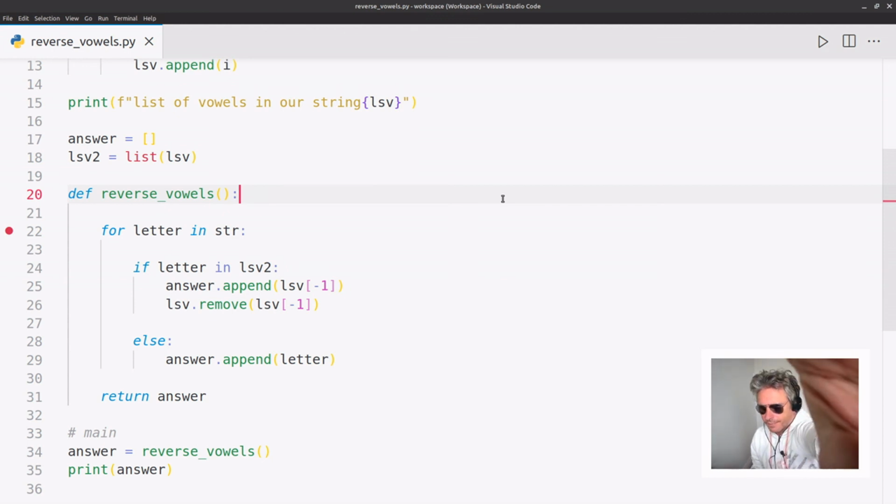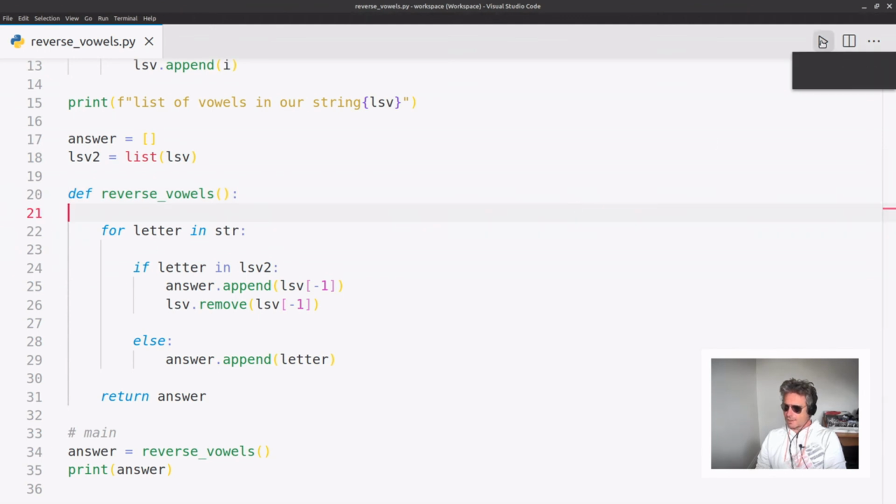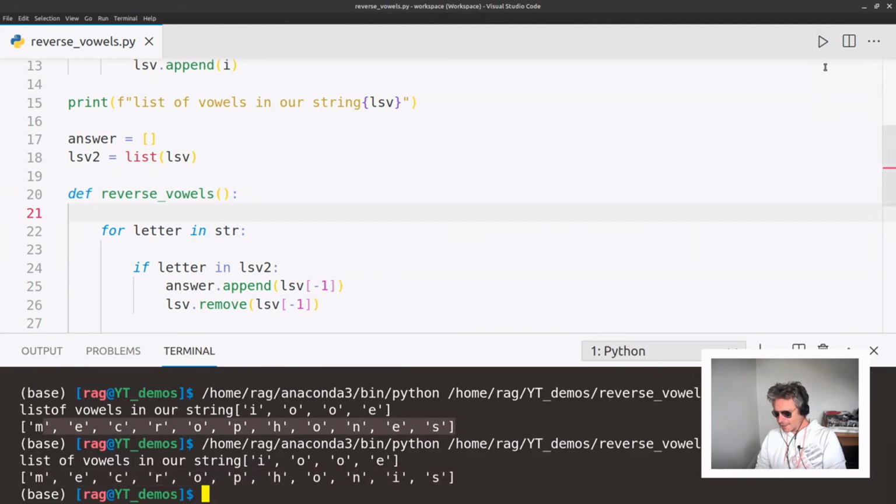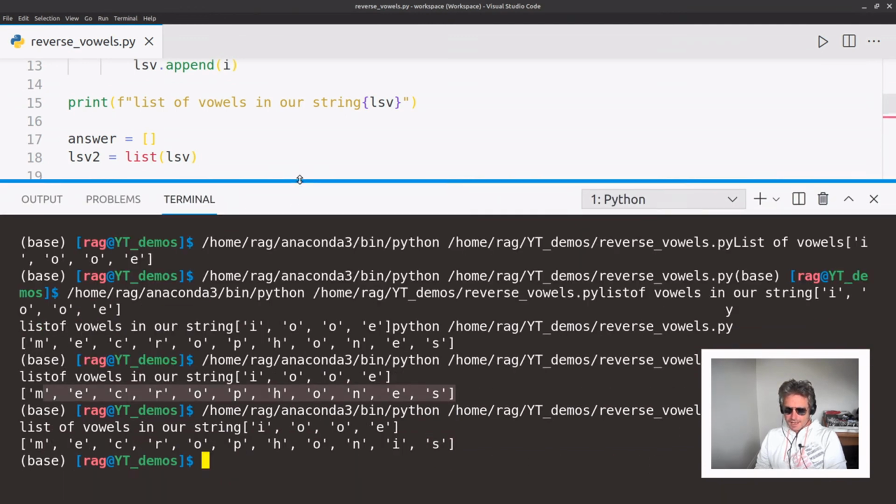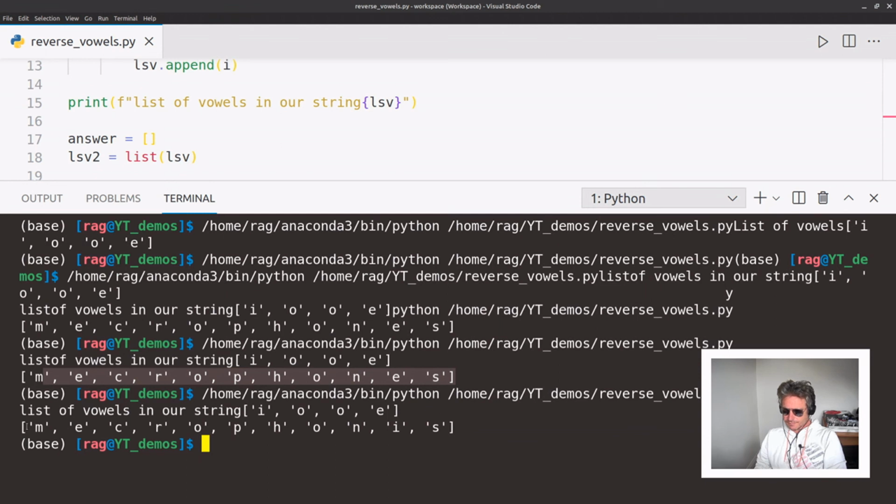Right, so without further ado, let's run it. And I'm just going to take the breakpoint out. I'll run it and then we'll debug it again, although we won't really need to debug it because it should work. There we have it. So hopefully you can see that at the bottom of the page. MECROPHONIS. So can you see we've got I?